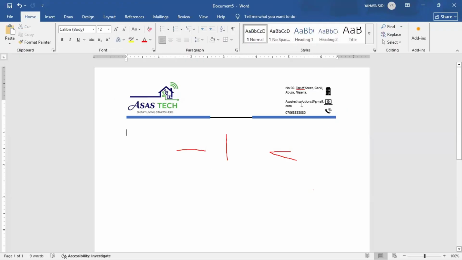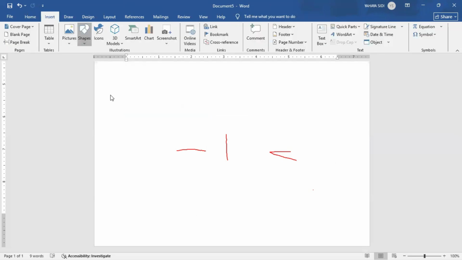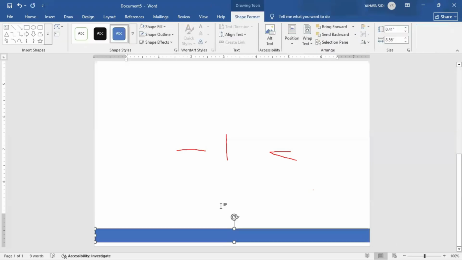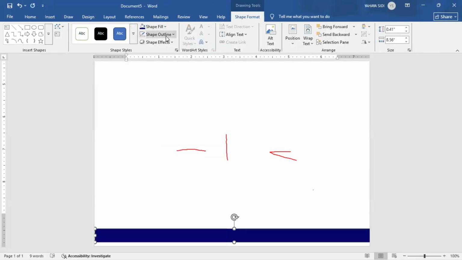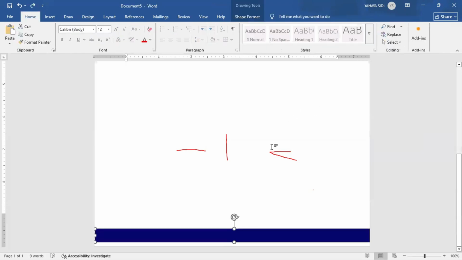So here is the letterhead, as we can see. Now let me just draw a footer. To draw a footer, come here to shapes. Let me pick this rectangular shape and use it to draw my footer. After that, the next thing, shape format, as you all know, fill. Now let me fill this color. Since I'm using blue color, then no shape outline, use no outline. Then come to alignment and align it to center.